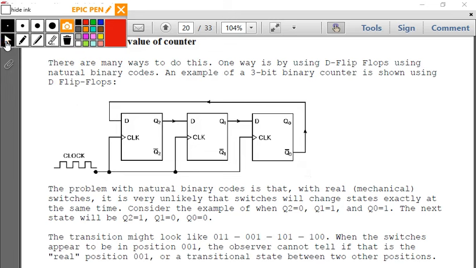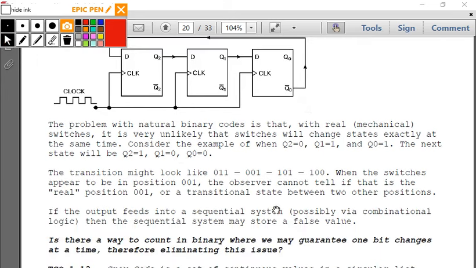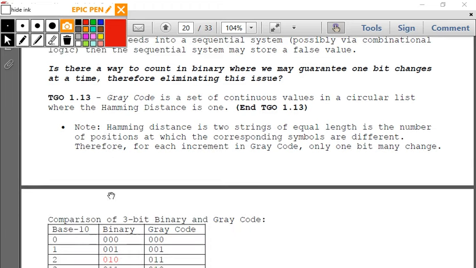What we're actually going to have here is a situation that is known as a race condition. And so a lot of advanced digital systems is designing how to avoid race conditions. So we're going to be worrying a lot about this, especially when we get into design of sequential logic. So what we're doing here, we're going to first talk about this concept of gray code. So topical objective 1.13, we define gray code as a set of continuous values in a circular list where the Hamming distance is 1. So what is Hamming distance?